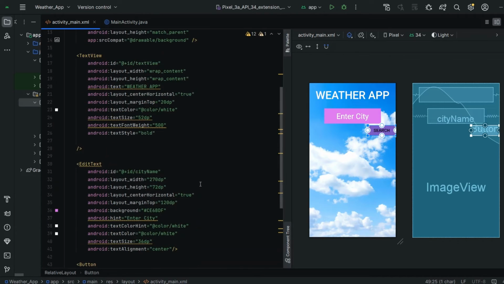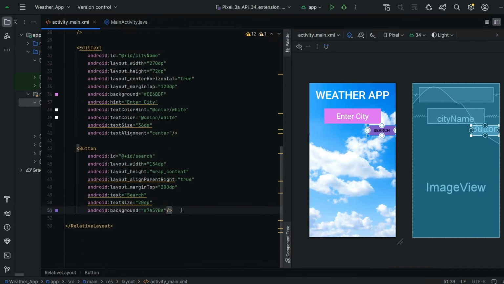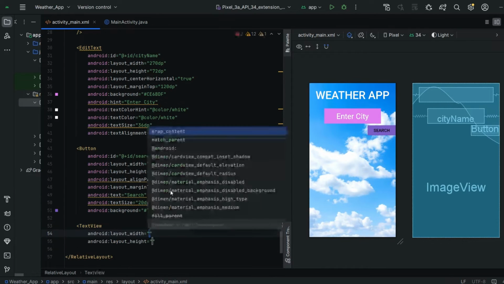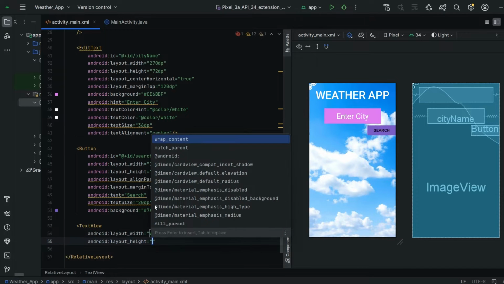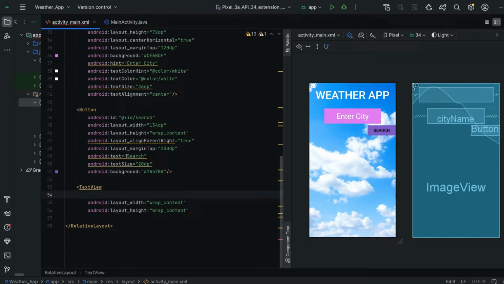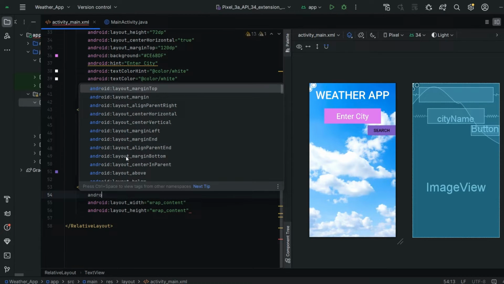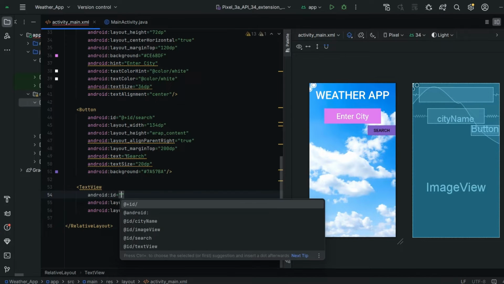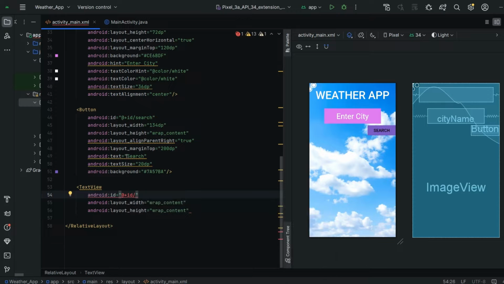Okay, let me create the text view here. For creating the text view, same text view, and I'm going to give the layout width and layout height as wrap content. Next, we have to give the Android ID. I'm going to give the Android ID as weather, guys.